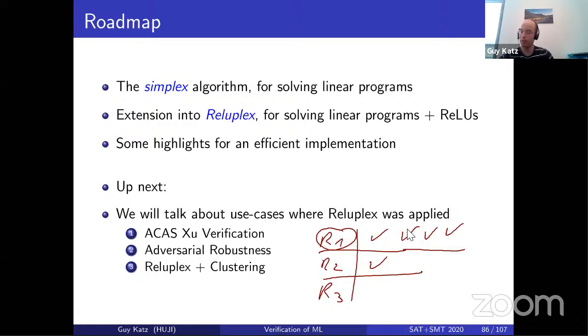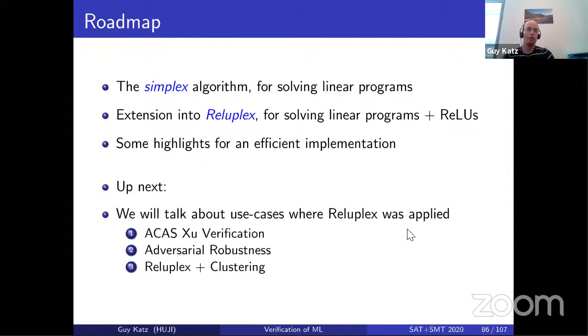Right, so your first split in the tree is on this ReLU 1. You say ReLU 1 is active or ReLU 1 is inactive. Right, and this is your first split. And then you ignore it. You don't need to care about it anymore. And then you start again, right? And now maybe ReLU 2 is now problematic, so you split on that. So this is the heuristic that we used in the original ReLUplex algorithm.